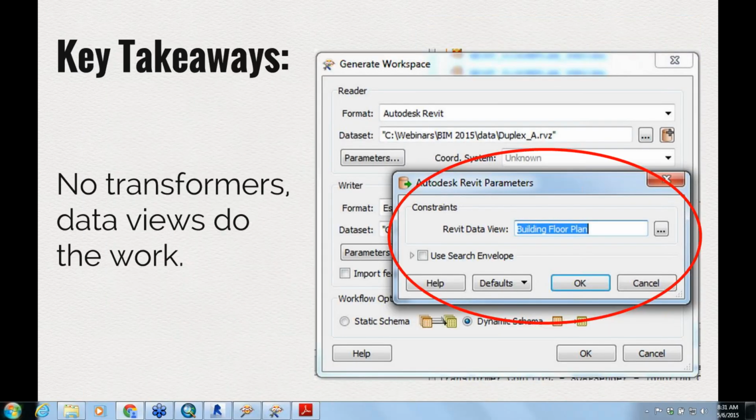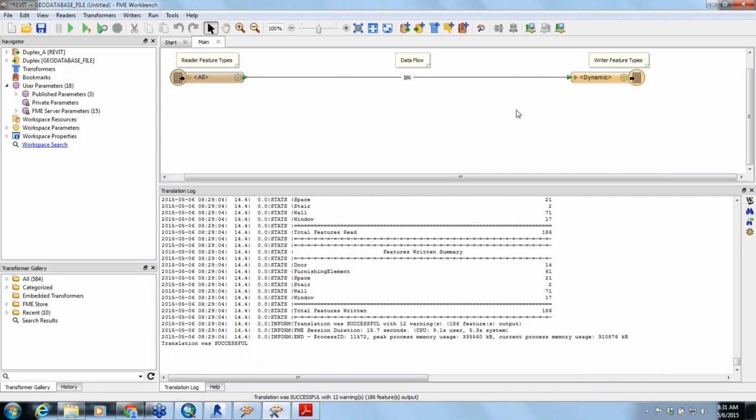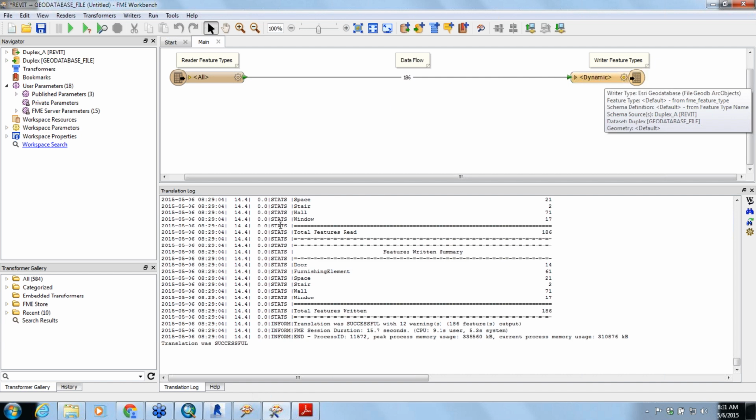Excellent. Okay, so the key takeaway here is, in this case, we have no transformers. The data view is doing all of the work for you. Right. And so our goal is to try to anticipate the types of scenarios that people wanting to go from BIM to GIS are likely to do and bake that into those data views to make it as easy as Dave just did there. So really, if you want to do BIM to 2D GIS, you just use that thing and you're golden. Yeah, the other thing I'd like to point out is that we have a single reader feature type and a single writer feature type.